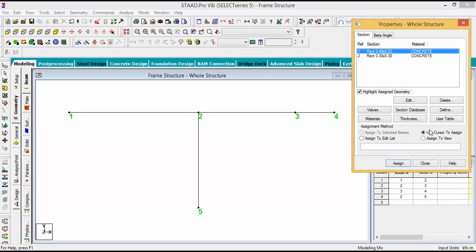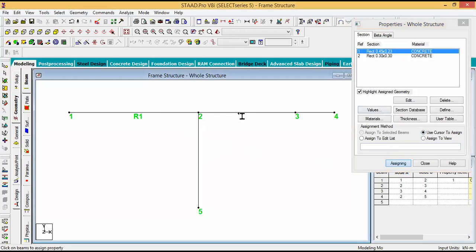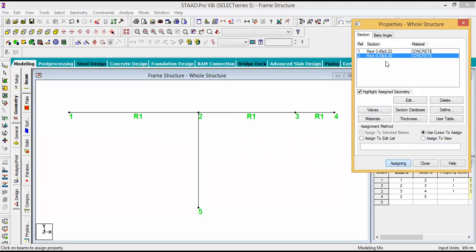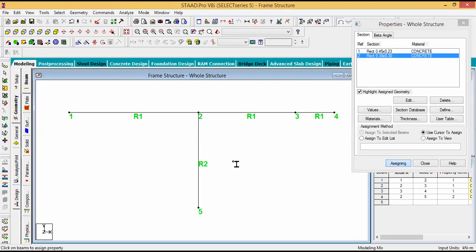So I have selected this section, use cursor to assign, click on assign, and go to all the beams. We are going to assign this section property R1 for the beams. So R1 suggests the first section is assigned to these three beams, okay? And now we are going to assign the second section which we have created as R2, and that has to be assigned to the column. So use cursor to assign, click on assign, and click on column. So section 2, which is defined right now, is assigned to the column only. Okay, after this you can click on close.